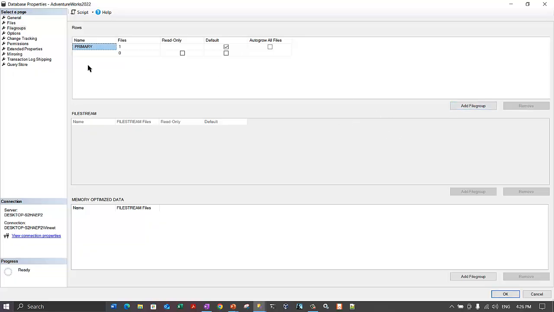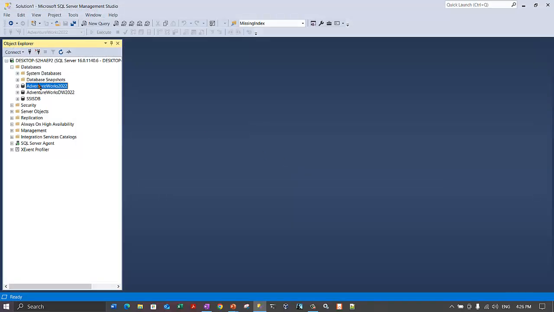So let me add a new file group. Let's name it test file group, right? So this is the name of my file group, and right now I'm not making it read-only. I will make it read-only later, because only read-only files can be restored separately and the read-write files cannot be restored separately. So let's create the file group. So the file group is created. Now let's create a file under this file group quickly.